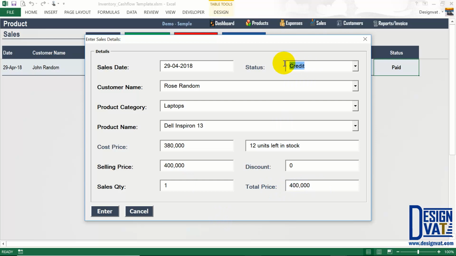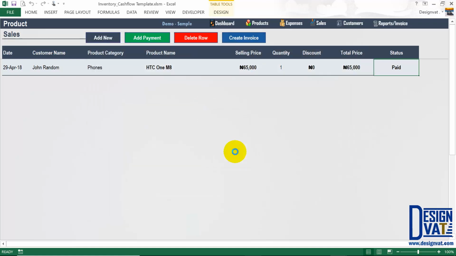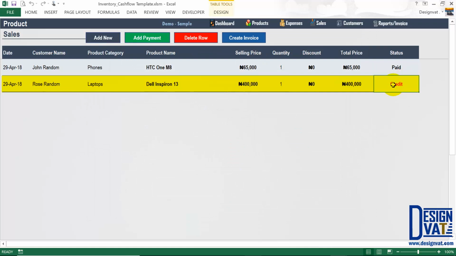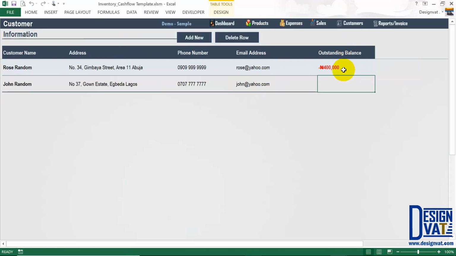So recall I indicated this is credit, meaning that I'm giving the customer the phone today, but the customer is not paying me today. So once I click on enter, you notice it tells me the sale has been added. And now this is a credit transaction. So if we go to the customer section, we should see that Rose Random owes us 400,000. So notice we have a 400,000 outstanding for Rose. So that way in the customer section, you can always know if any customer is owing you and the amount in which they're owing you.